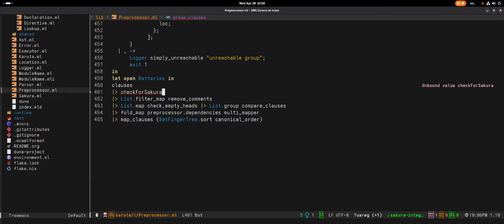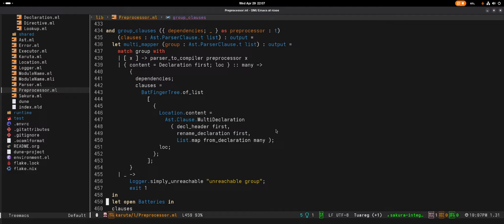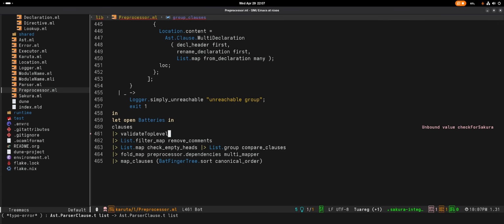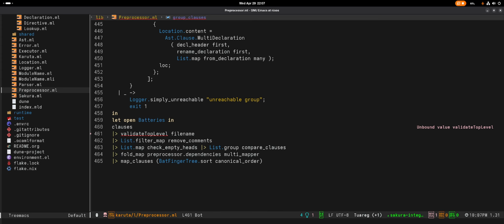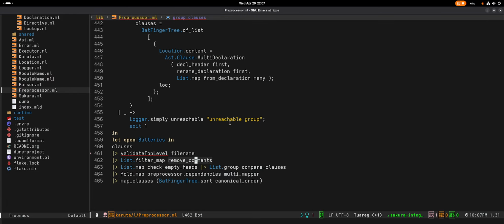Okay, so check for, what's the name of this? What should the name of this function be though? Validate top level. I don't know. What is the, oh, it's file name. Okay, validate top level, I like that. Validate top level, and we need to put the file name in here. And let's make this function.